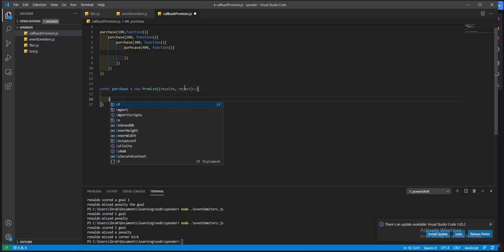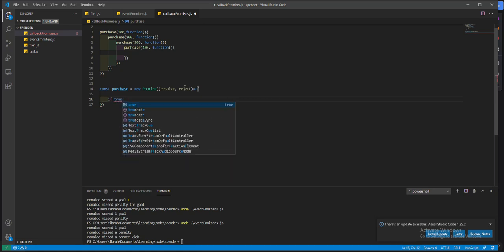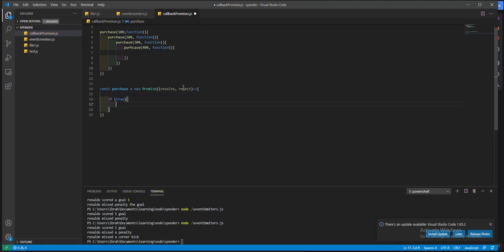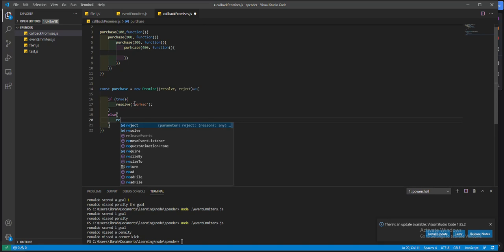Now, say we're assuming that it's true all the time. If true, we resolve with a kind of message. In this case, we can go "work". Else, for whatever other reason, we just reject with "failed".